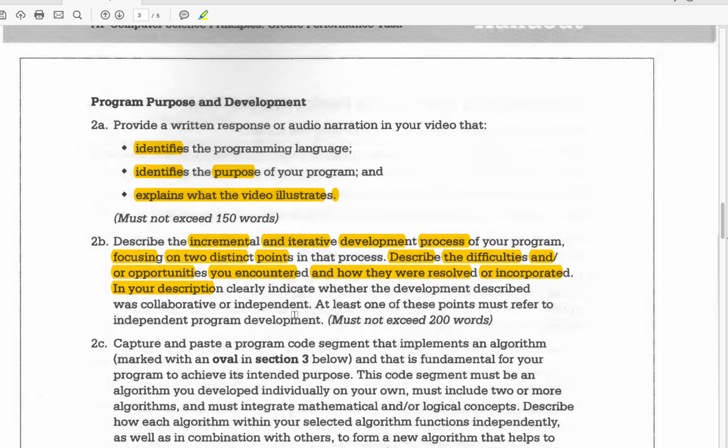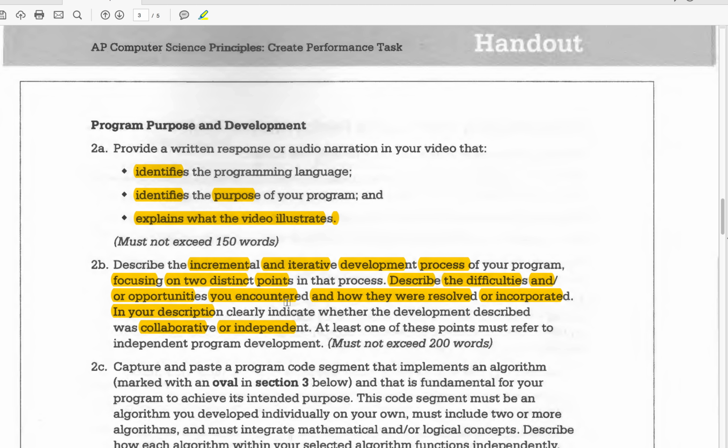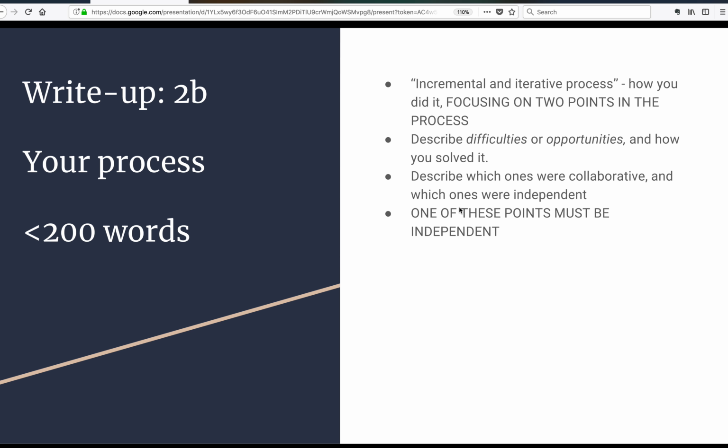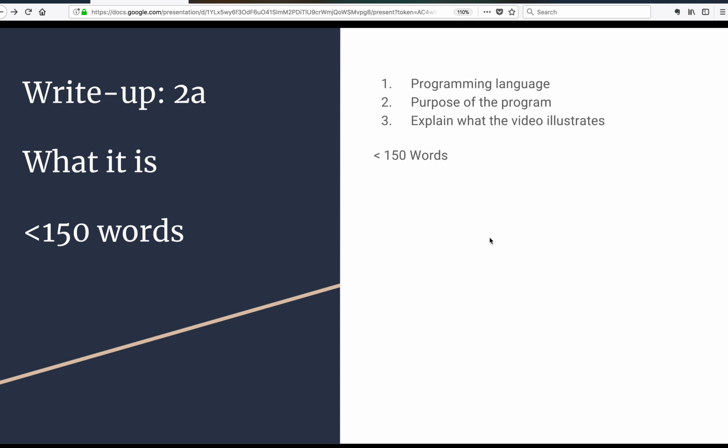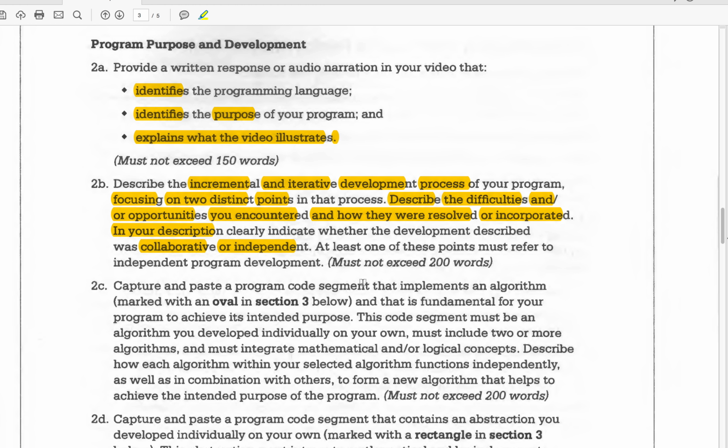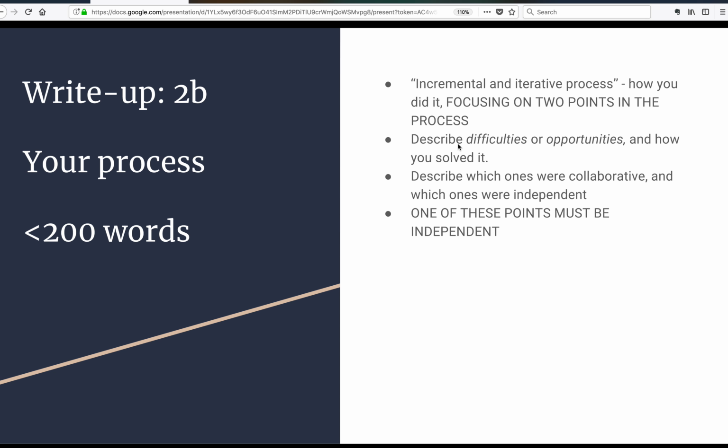The other thing is make sure that they know if it was collaborative or independent. So that's really important to see as you look at it. They want to know which parts were collaborative and independent. And then the last thing they're telling you is at least one of these points has to be independent. So make sure you're doing that. So on this incremental and iterative process, how you did it, focus on two specific points that you hit.